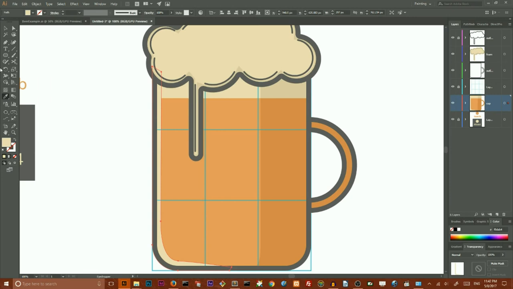And I'm gonna go to transparency panel. If you can't find your transparency panel, go to Window, Transparency, and change the normal blending mode to soft light, like that. And then last, I'm gonna adjust it just a little bit with my anchor tool.